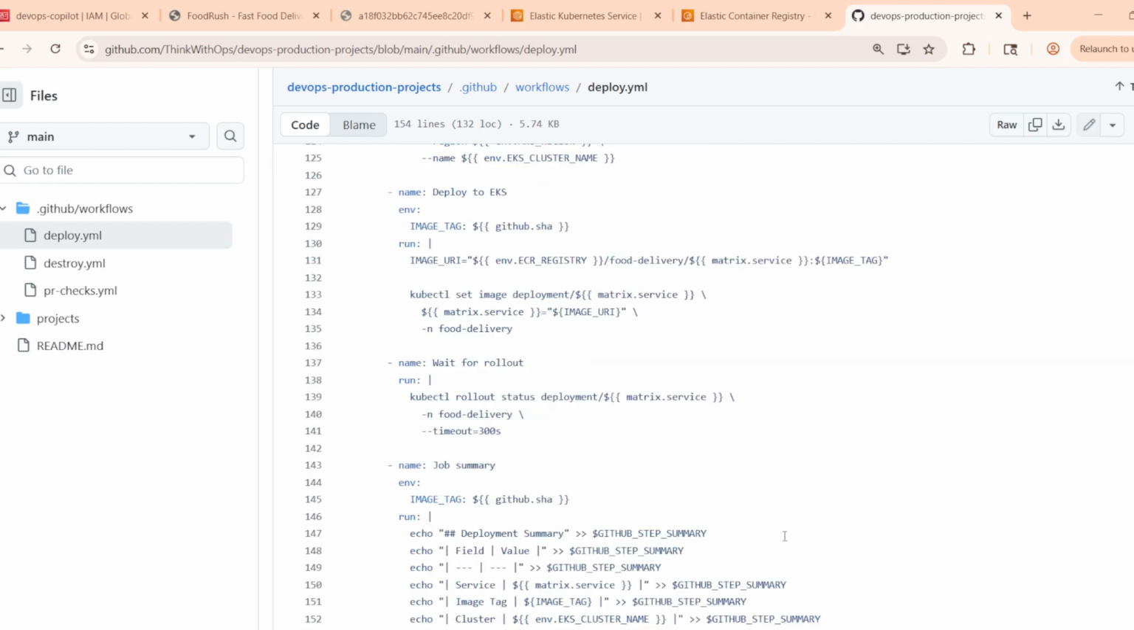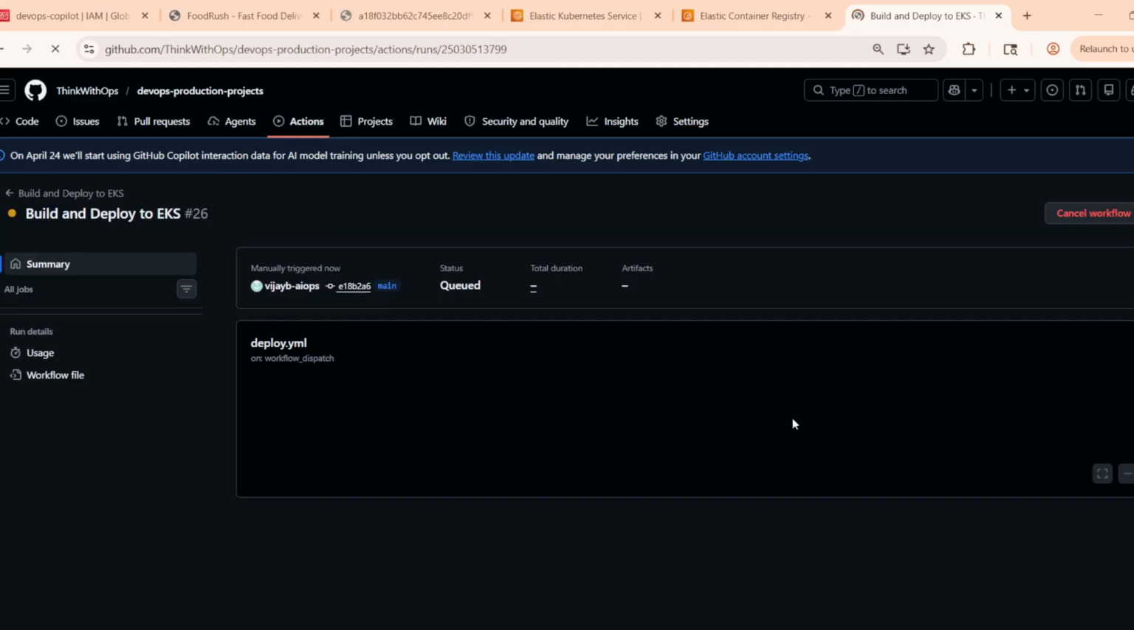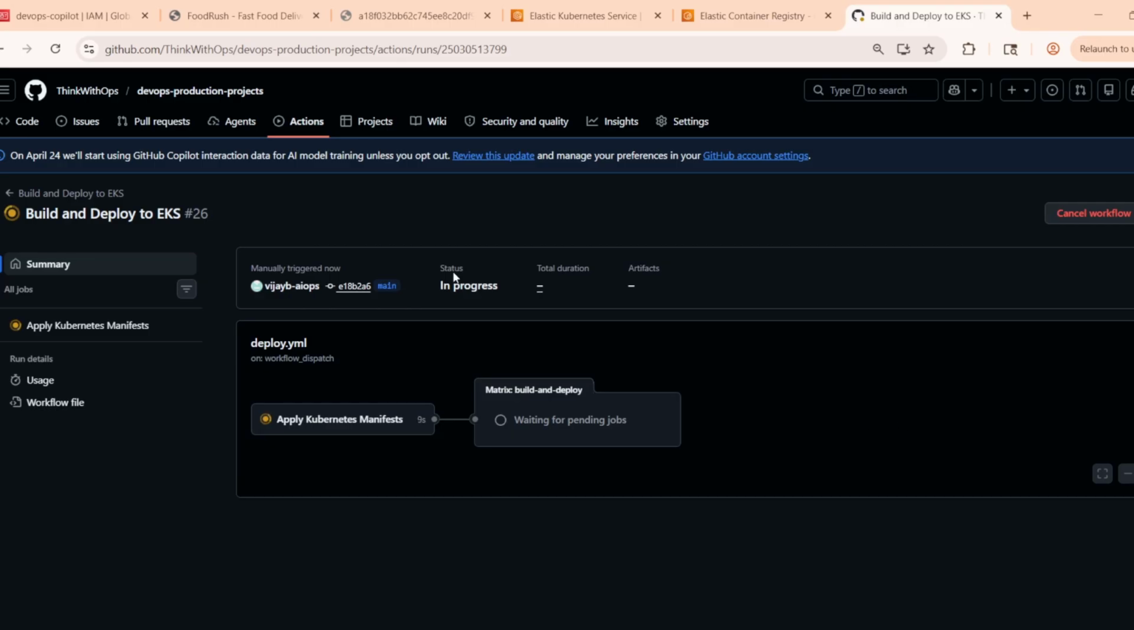After kubectl set image, the job blocks on rollout status with a 5-minute timeout. Kubernetes must confirm new pods are running and old pods terminated before the job completes. Rollout hangs, bad image, failed readiness probe, job fails. GitHub alerts you. For the demo, I'm running it manually. In day-to-day development, the same workflow also runs automatically when code is pushed to main.